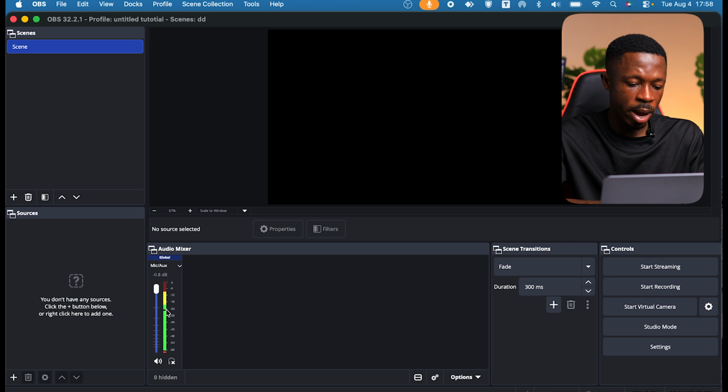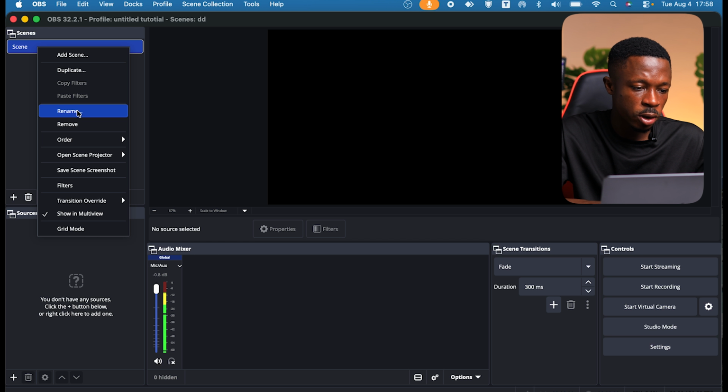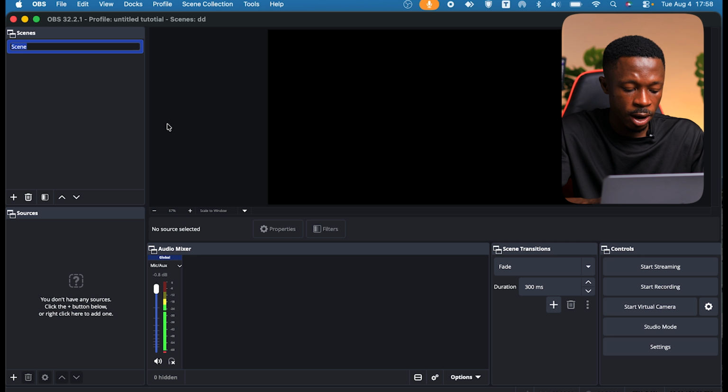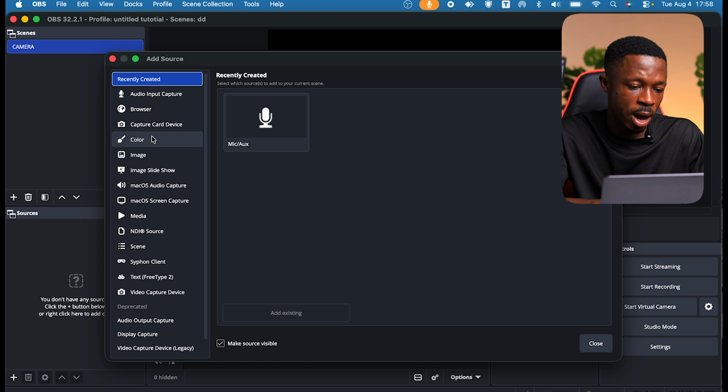So you can see that right now my audio mixer is showing that my audio microphone is selected. Now let's go to scenes. So let me rename the first scene over here to camera. When I name it camera, I'll come back to the sources. When I come to the sources, I'll add an input. So I'm adding a camera.